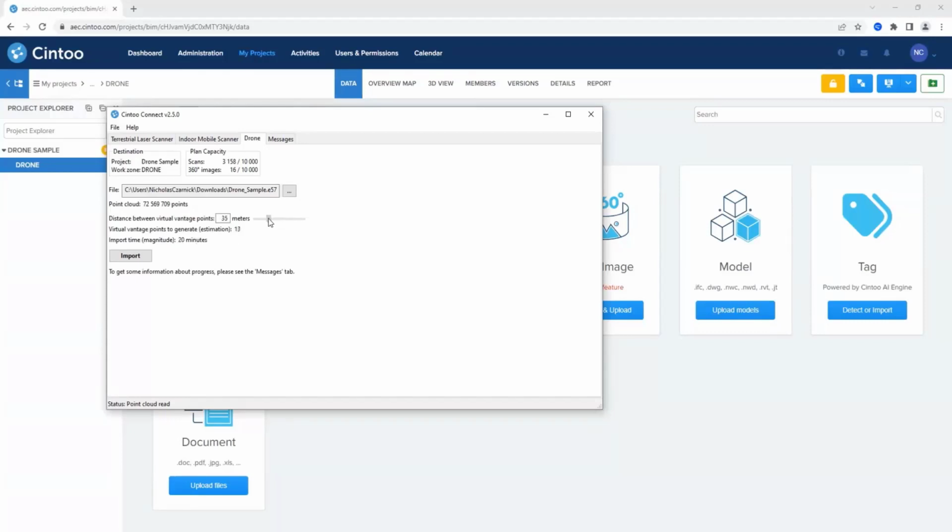So once you have the desired distance parameter set, it's a fairly automatic process, and all you have to do is just click the import button, and Cintoo Connect will handle the import and upload. So yeah, fairly straightforward. With that, I'll pass it back to you, Dominic. Yes, thank you very much, Nick.